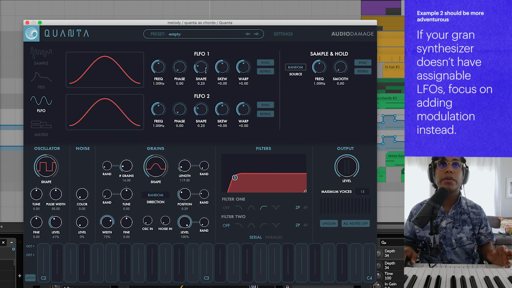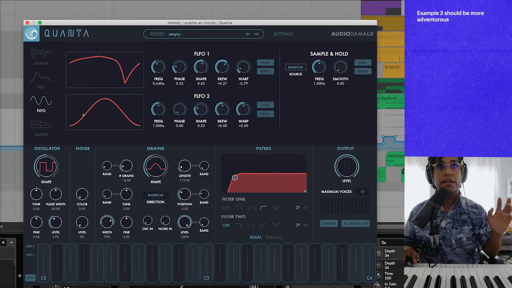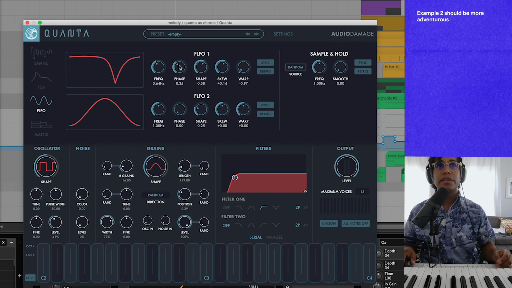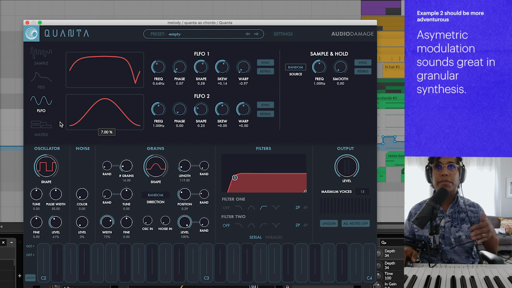I'll show you really quick what I mean by that. So in your LFO, at least in Quanta, what I like to do is make this kind of sine shape looking LFO into something that's more asymmetrical that looks like this. And just by messing with these knobs here, I found that you get something a bit more interesting, because when it's symmetrical like this, you just feel like something's sweeping around. This one, it actually sounds like something's being played.